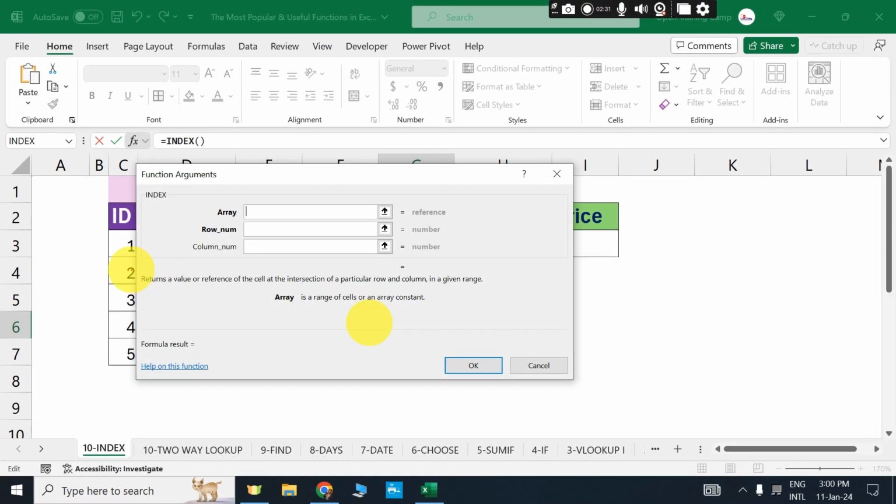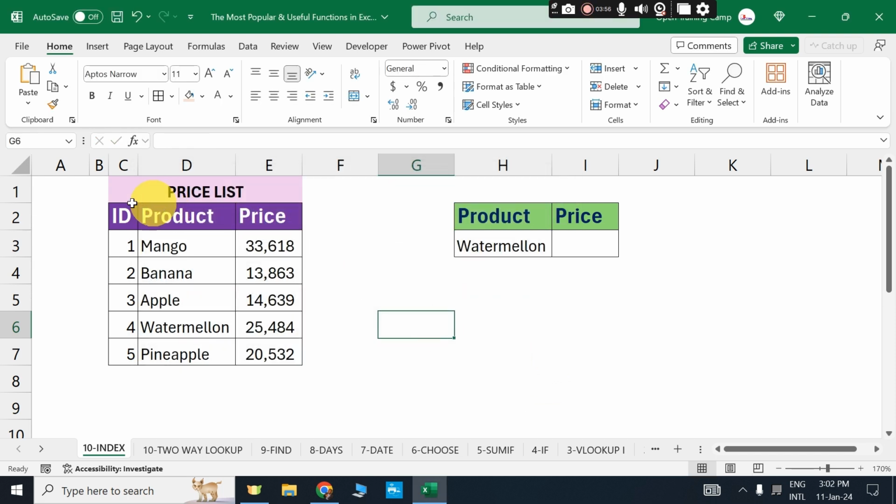So the index function returns a value or a reference of a cell at the intersection of a particular row and a column in a given range, and it comes with three mandatory arguments, and that's the array argument, which is simply a range of cells or an array constant, as well as the row number, which is simply a row that you declare that the index function should return from in case it finds a match. So if you omit this row number argument, you have to specify the column number argument. Now let us close this one out and look at this with an example.